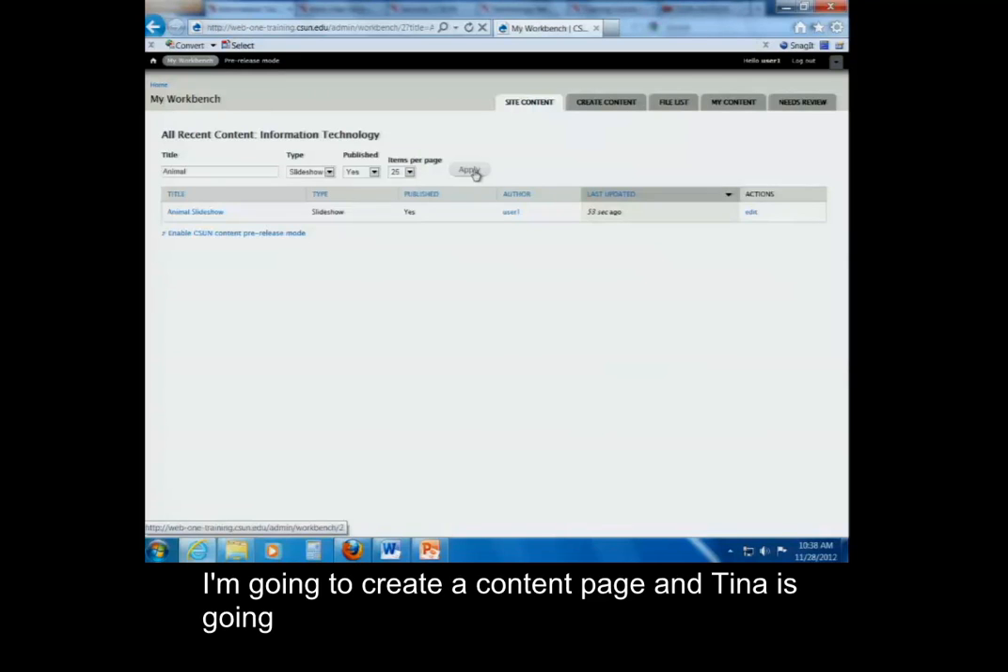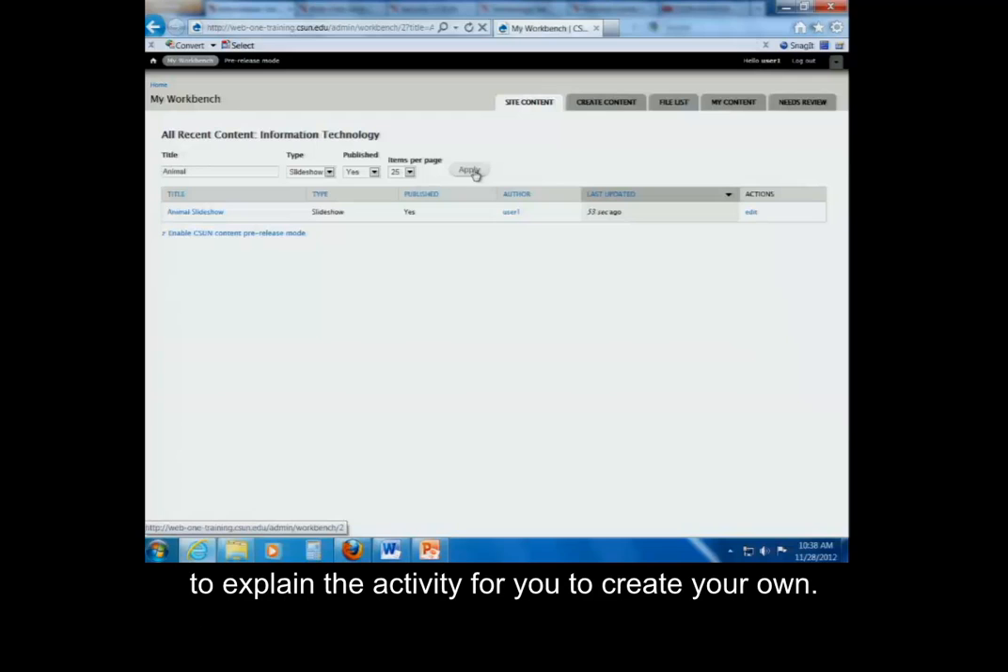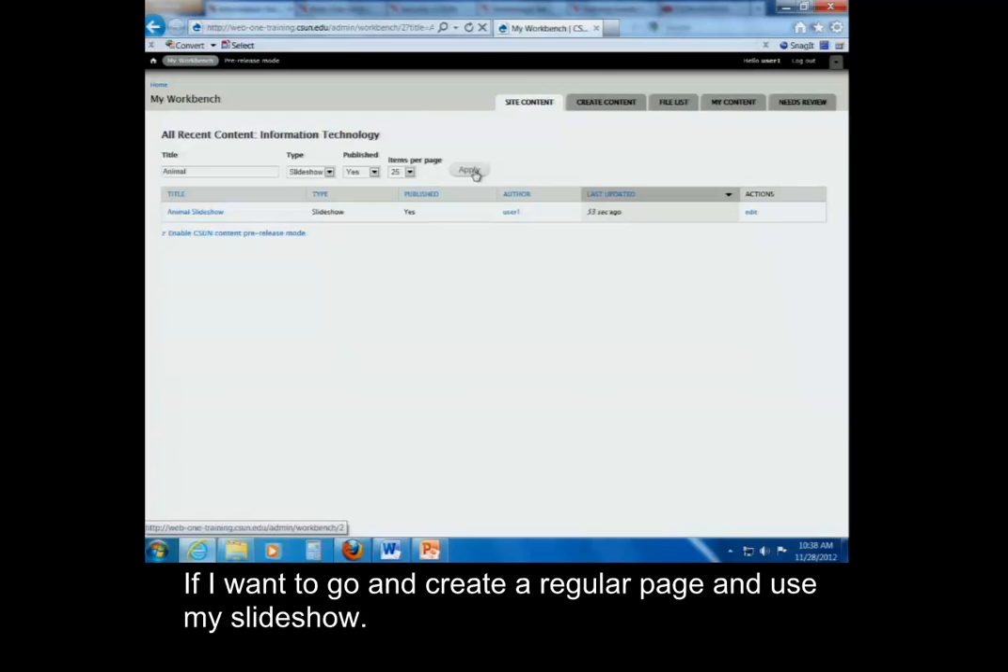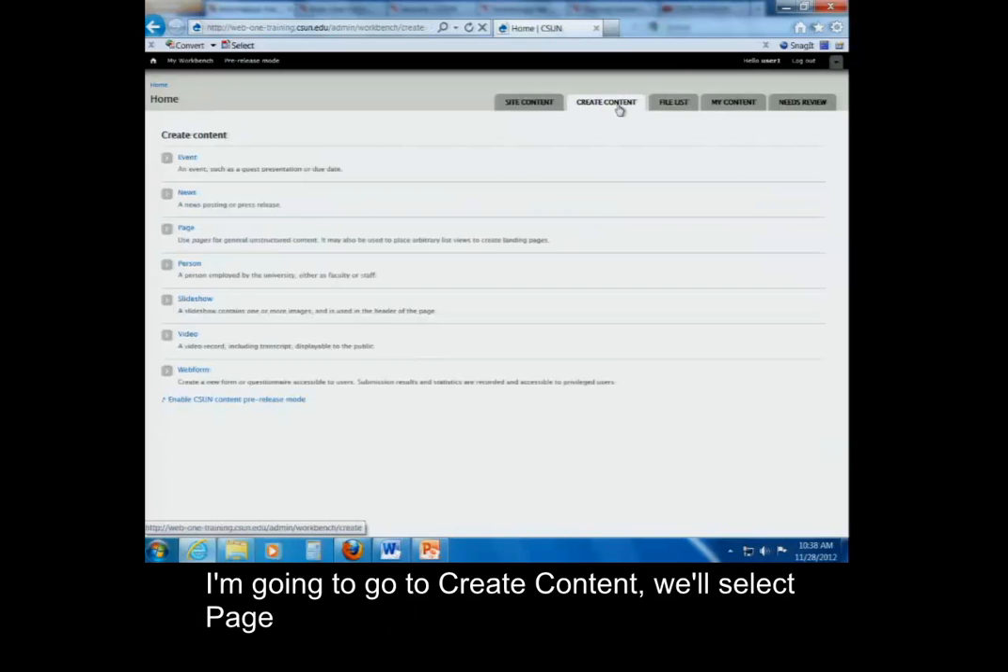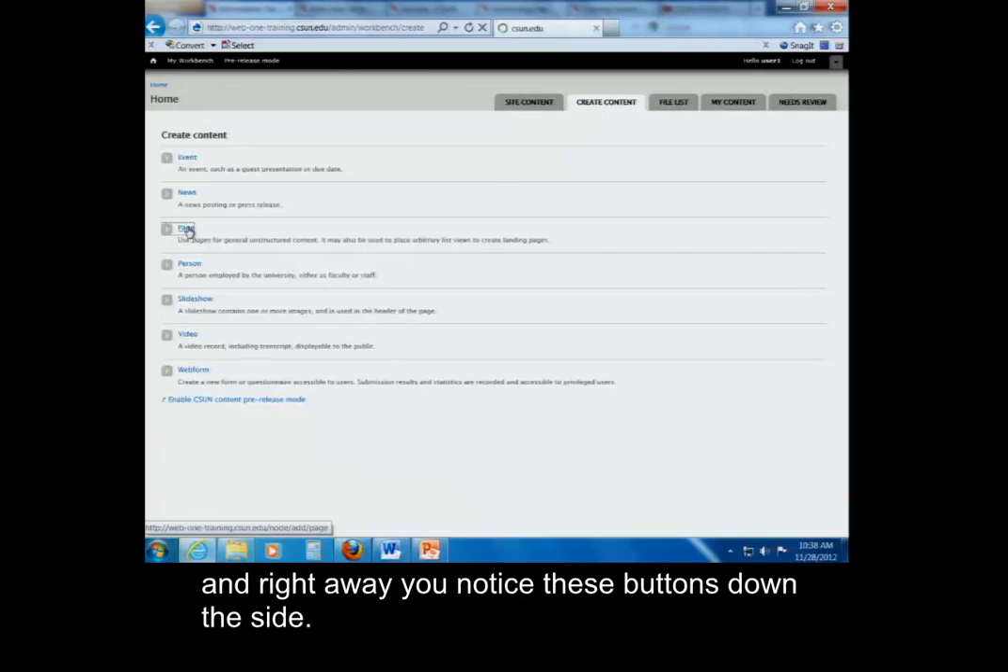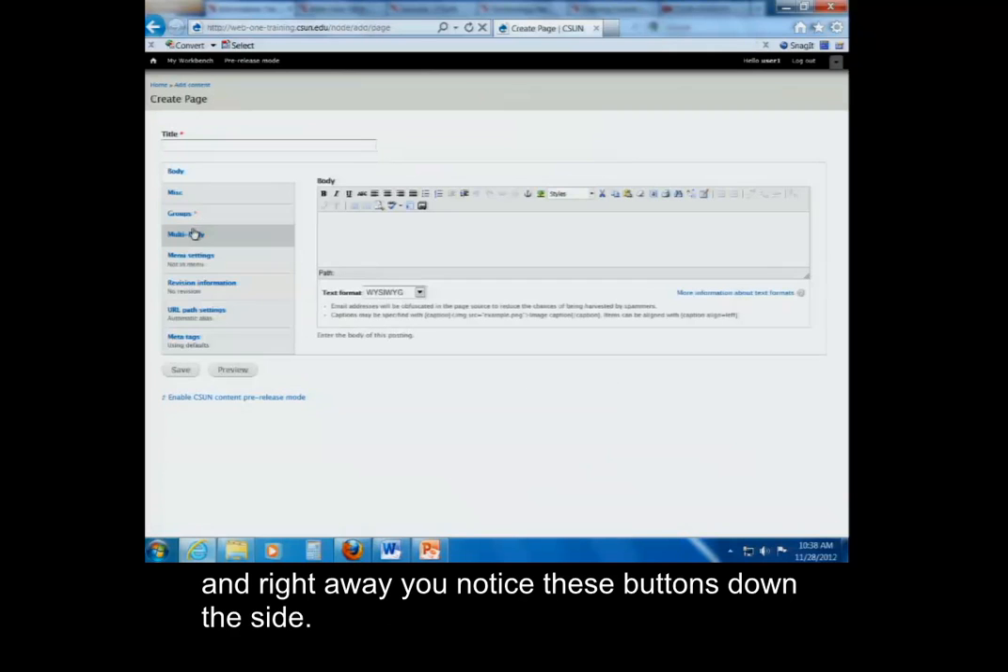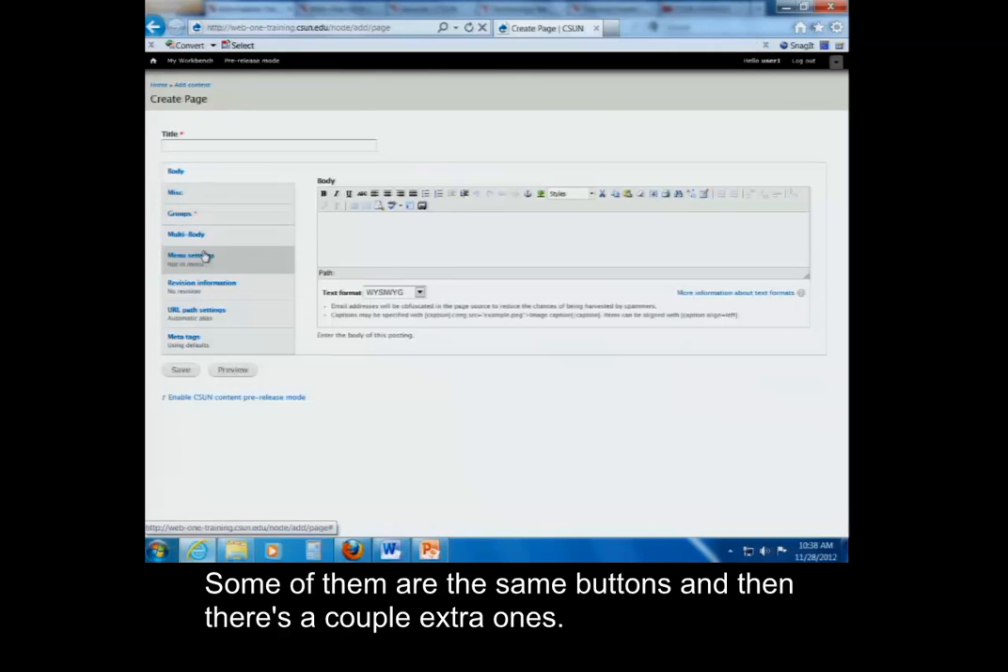I'm going to create a content page, and then Tina's going to explain the activity for you to create your own. So if I want to go and create a regular page and use my slideshow, I'm going to go to Create Content. We'll select Page. And right away, you notice these buttons across the side. Some of them are the same buttons, and then there's a couple extra ones.